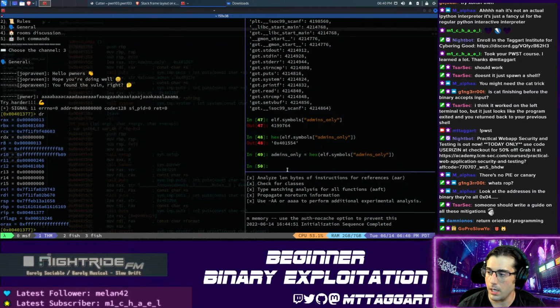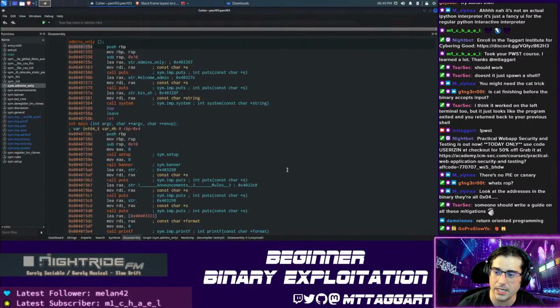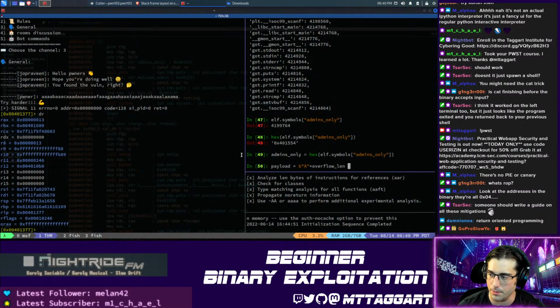Okay. And then we'll say payload equals a bunch of A's times the overflow len, right? Because again, what does admins only do? It's going to say welcome admin, but again, it's going to do that handy dandy thing for us where it's calling system for us. We don't have to work any harder. We just have to hit this function. It looks like we're good. Okay. Times overflow len.